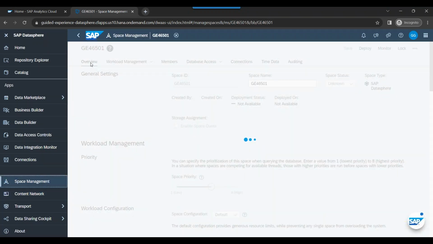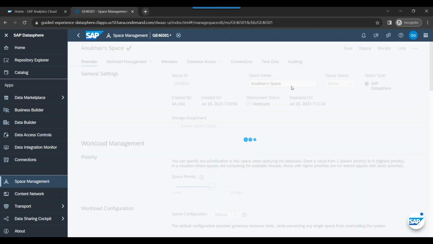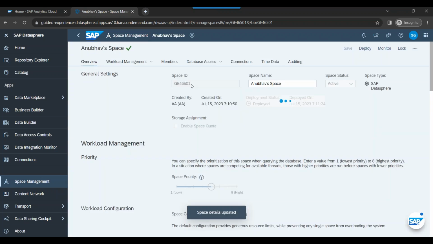So I go there. You can see first we start with the overview. Here it tells you the space ID. This is my space ID 501. This is my space name. This is just a functional name of the space. So let's say Anubhav's space. That is just to recognize my space name. Yeah. So this is the name of my space. This is the ID. The ID would never ever change.